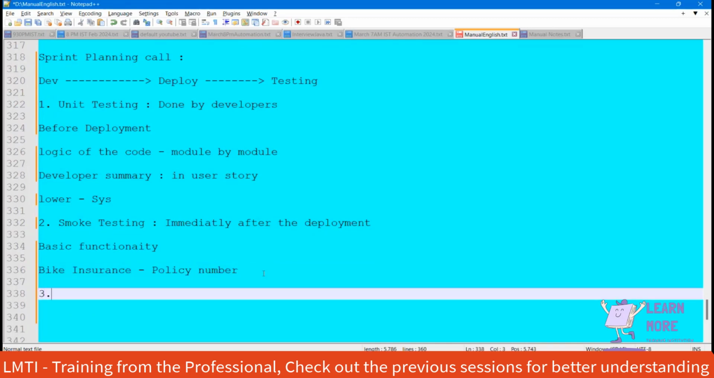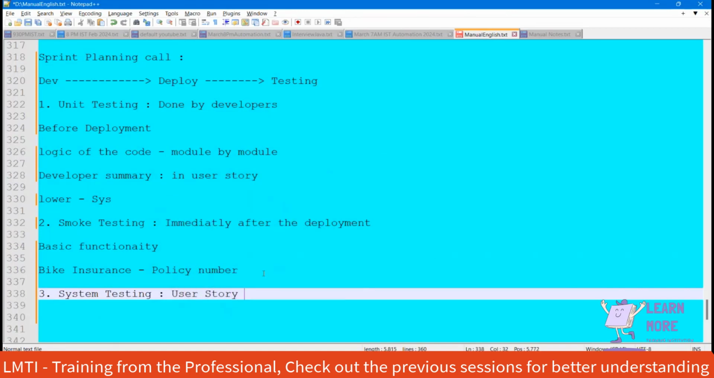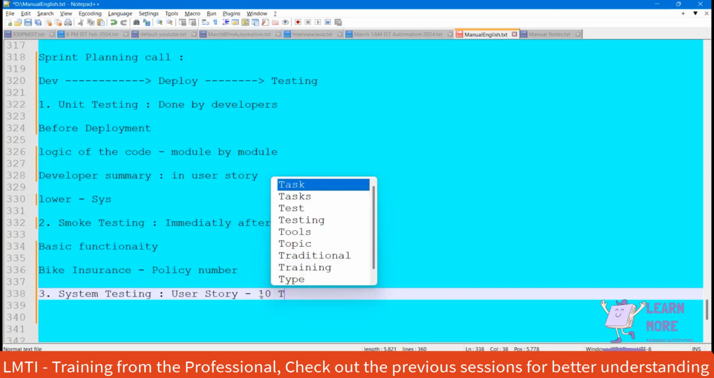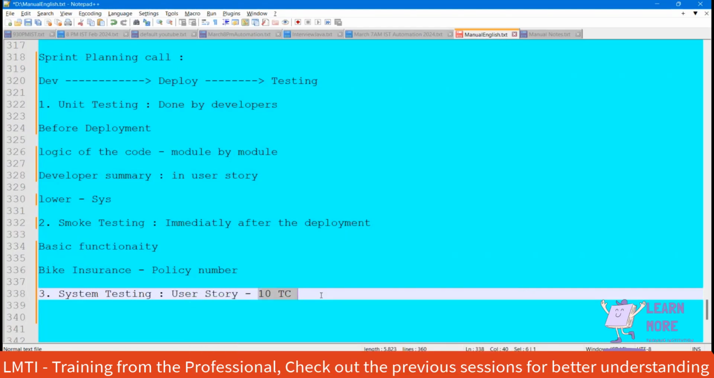In the other phase of the testing, we immediately start the system testing. At a high level, always have in mind that it is related to the user story. You are going to validate the respective user story. You may have derived n number of scenarios. Let's say you have derived close to 10 test scenarios. You need to execute these 10 scenarios. Whatever execution we are doing related to the particular user story, we call it system testing.